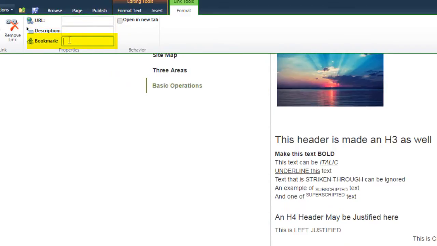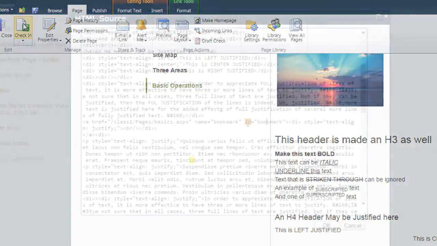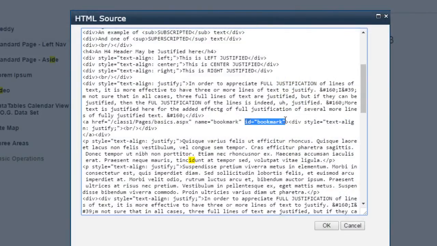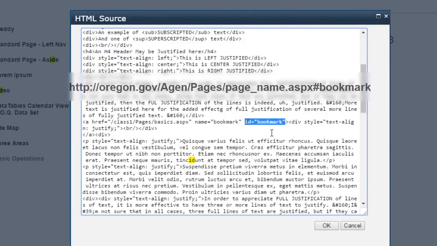In the bookmark field, enter the text to be used for your bookmark. This should have no special characters or spaces, and shorter is generally better. Save or check in the page. There is now an ID tag in the HTML of your page that a link can be created to go to. The link will have the URL of the page followed by a hash mark and the word used for the link. An example of this is on the screen now. If a link like this is used, the browser will deliver a user directly to that point on the page.